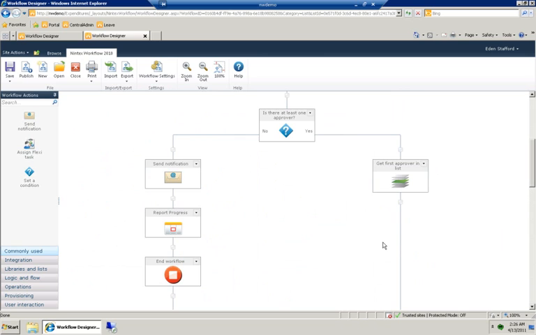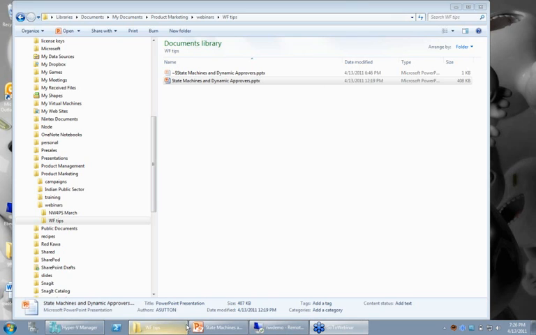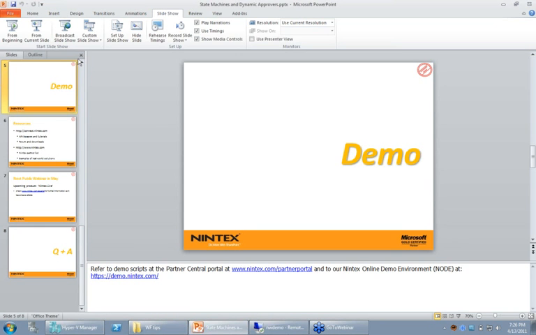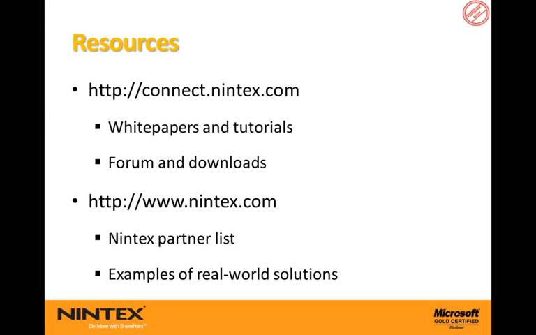Before I take some questions, I just want to show you a couple more slides, mainly your resources that you have available. There's a couple. Most important, from a technical perspective, is Connect.